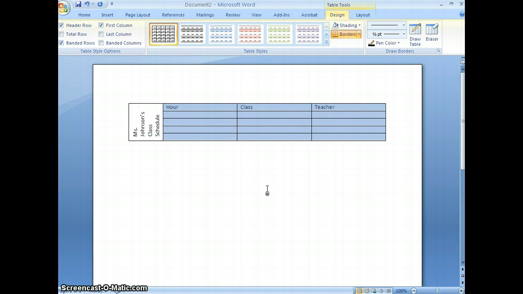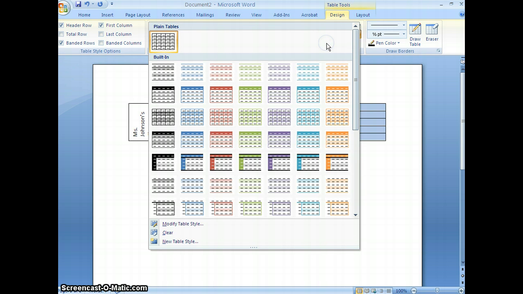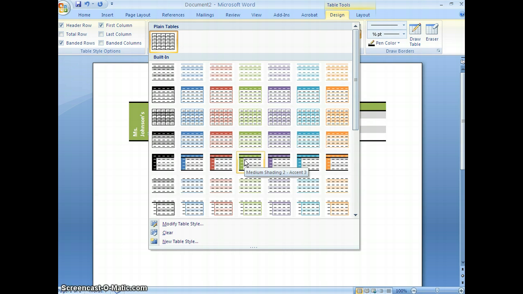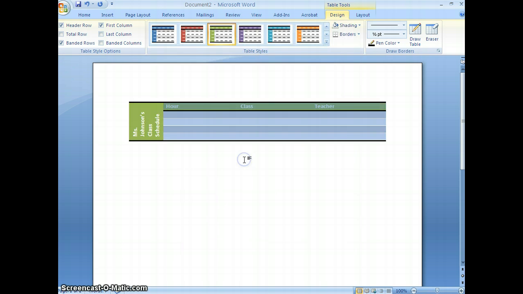The next thing I'm going to do is format this. I'm going to add an auto format style. While my table is selected, I get this design ribbon. I'm going to click on the table styles, and as I scroll over these, you can see that the preview in the background is changing. Also, if I hold my mouse over any one of these long enough, it gives me the title of it. I'm going to find this green option that has Medium Shading 2, Accent 3, right in the middle. Click on that, and now I've selected my table format.